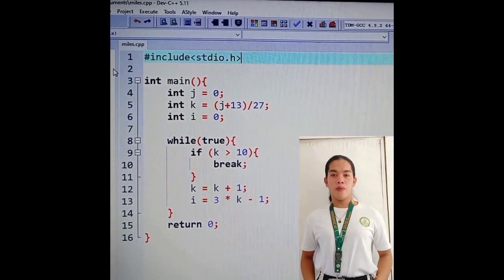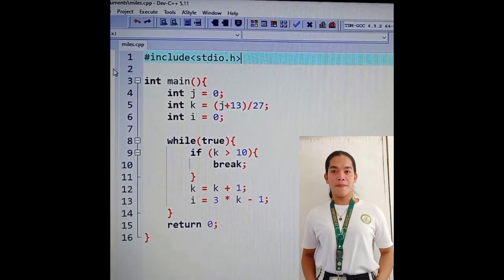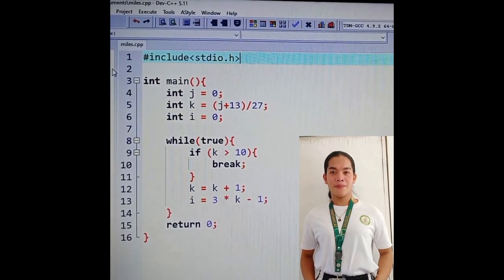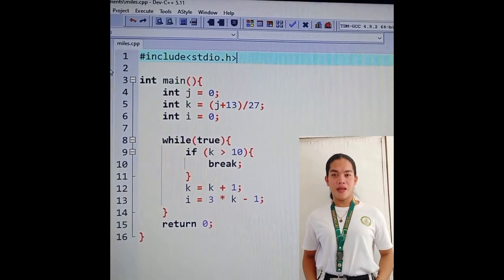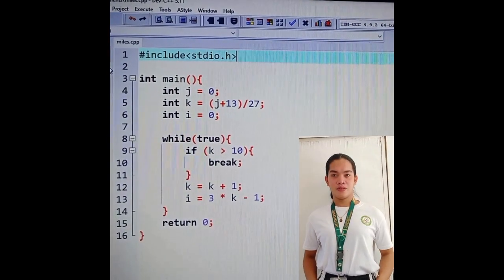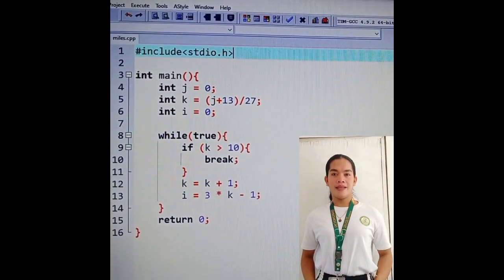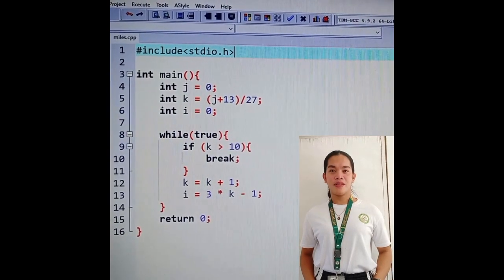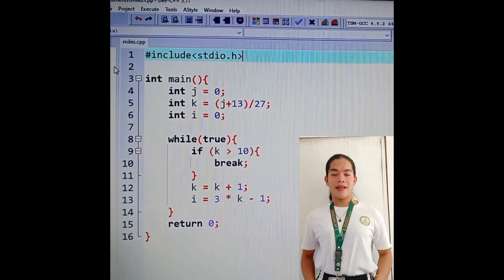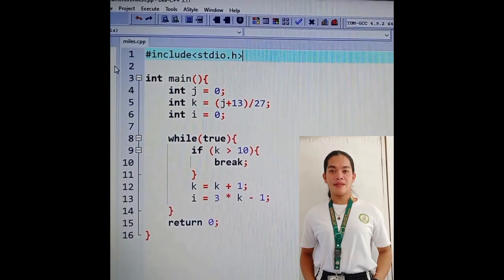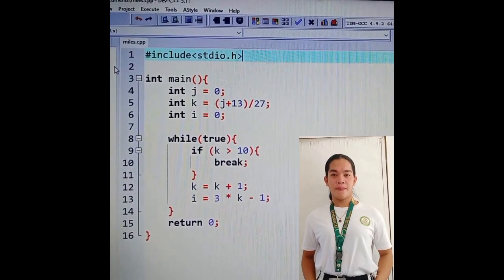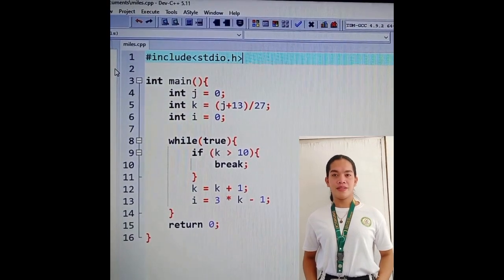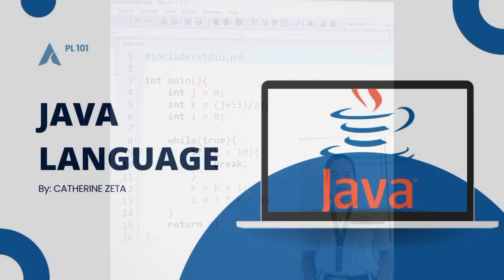We calculate the value of i based on the current value of k. This calculation involves multiplying k by 3 and then subtracting 1. The result is stored in variable i. Code after the loop resumes here. It will execute after the loop terminates. Finally, the program ends execution.